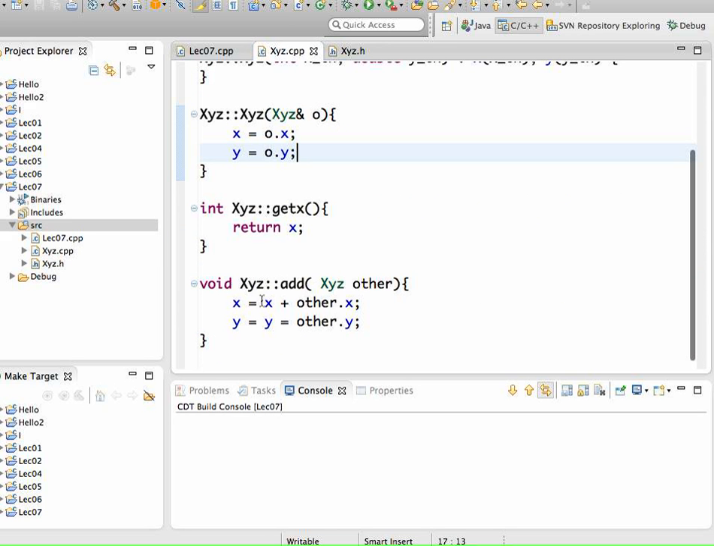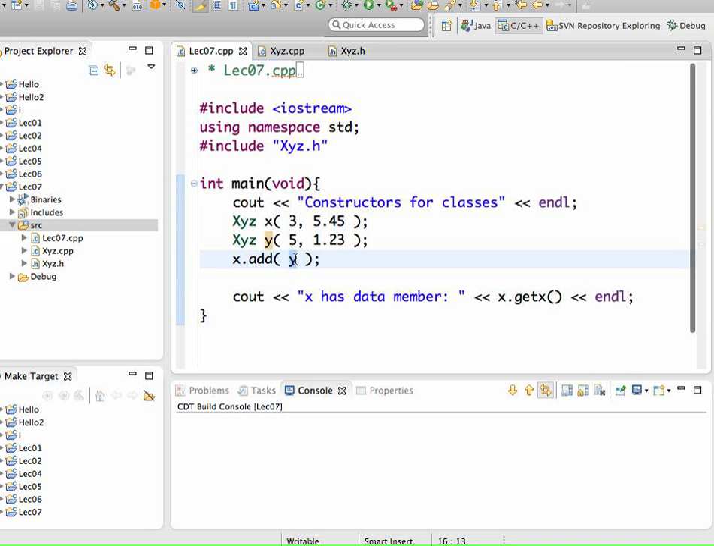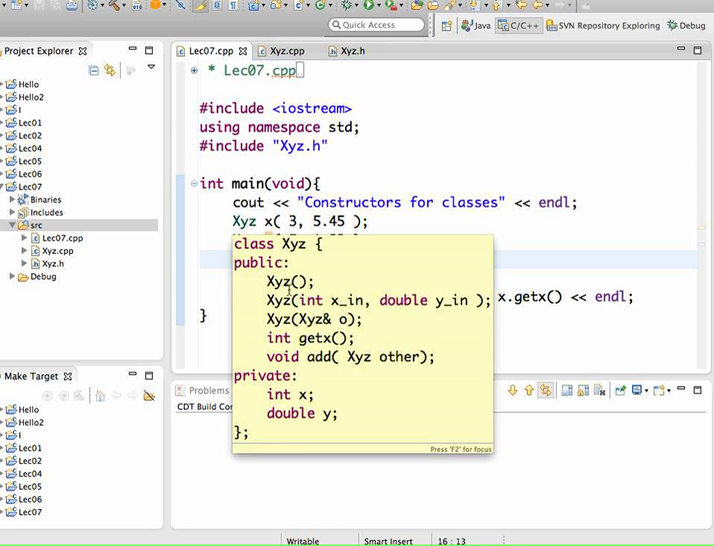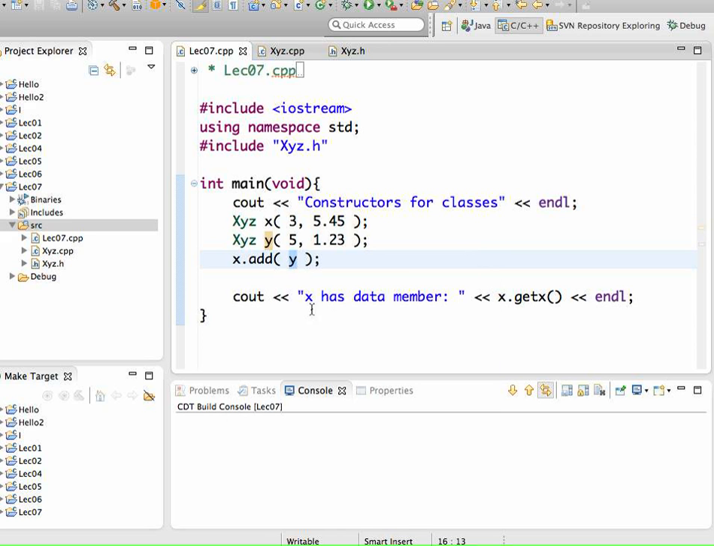You should have the current value plus the value of the other thing. So when you do this, you should have current value 3 plus the value of the other thing, which is 8. So that should go into data member x of this x object, and 1.23 will be added to 5.45 and stored in the y data member of object x. So when we run this, it should say X has data member 8. That's 5 plus 3.